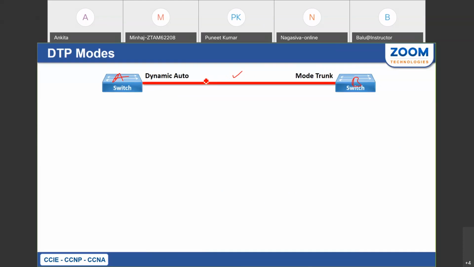Right. Trunk is okay, but what is the explanation? How can we say it's a trunk? Because switch A's port is dynamic auto, which means it's passively waiting. For what purpose is it waiting? To form a trunk. But switch B is already trunk. It's passively waiting to form a trunk and the other side is already trunk, which means the link is a trunk. The trunk will be formed.